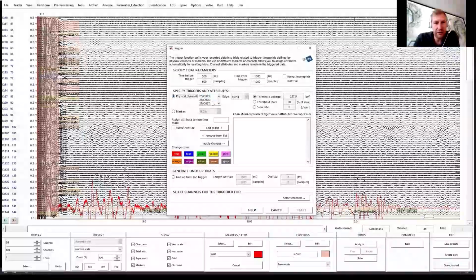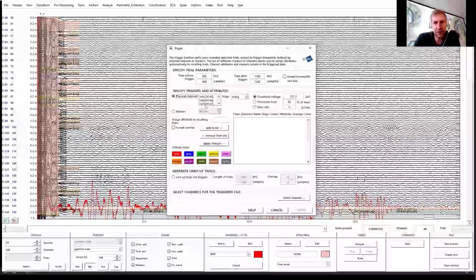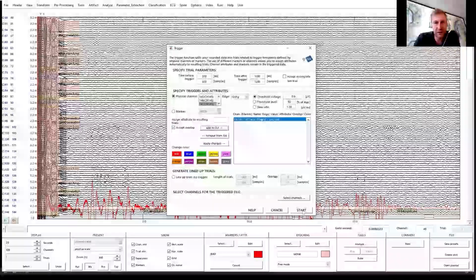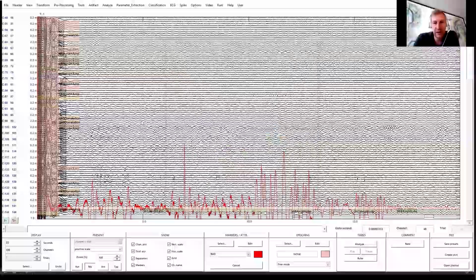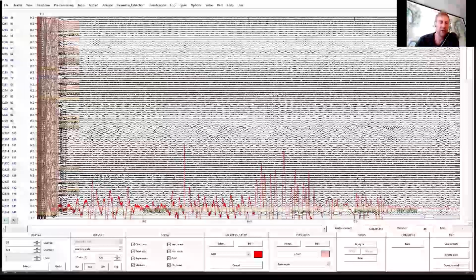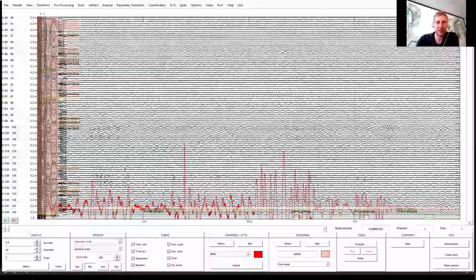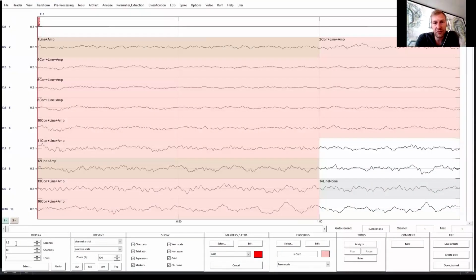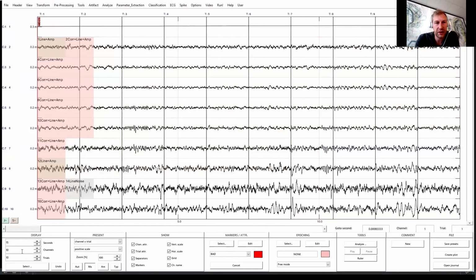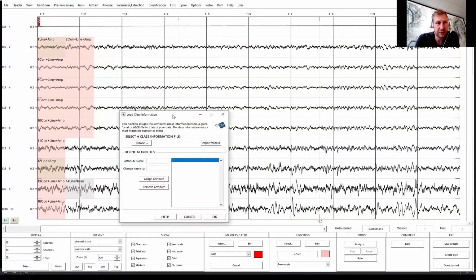Now, given our protocol, we had a visual presentation task. That means that the trials were relatively short, and the presentation time of the images was only a few hundred milliseconds. So we can take a very short baseline of 500 milliseconds and about 1000 milliseconds after the presentation onset.